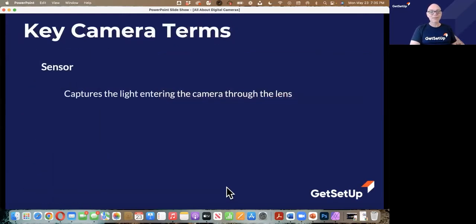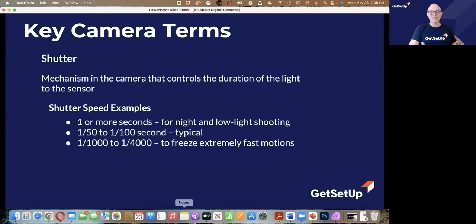So when we're talking about the sensor, we are talking about what captures the light entering the camera through the lens. And then there's the shutter on the camera. That's the mechanism that controls the duration of the light that hits the sensor. So you've got several, these are just some shutter speed examples. And depending on the shutter speed you're using, you'll get different types of photos or different types of results. And some are ideal for certain situations over others.